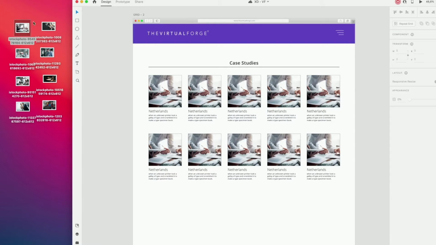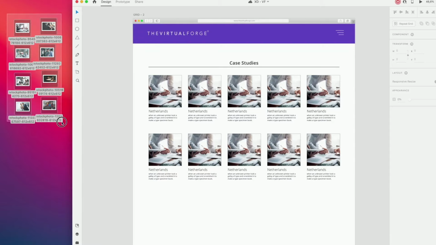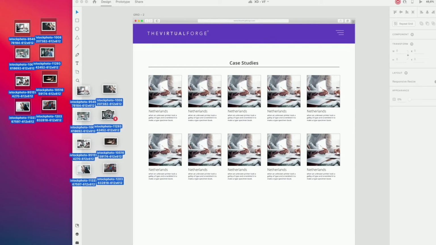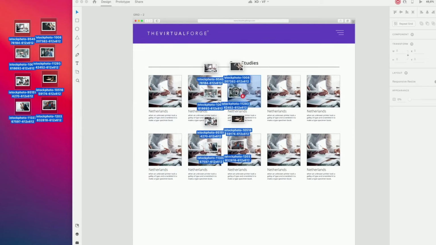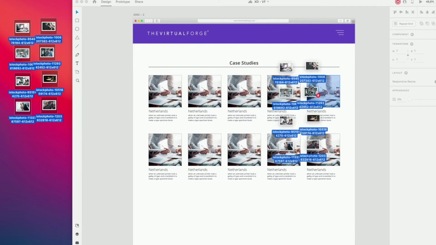But if I want different images, I just need to select the bunch of images that I want and just drop it on the top of the elements. Like this.